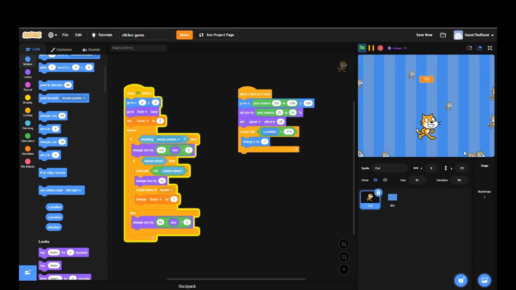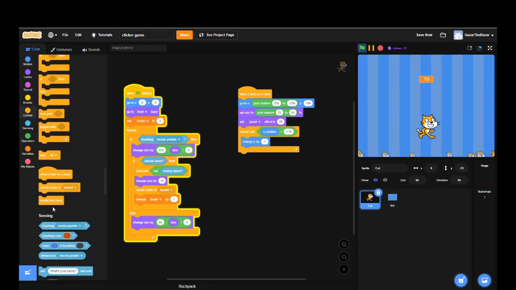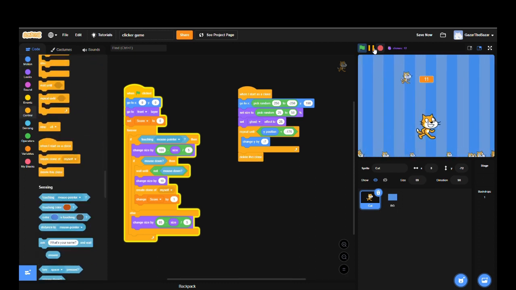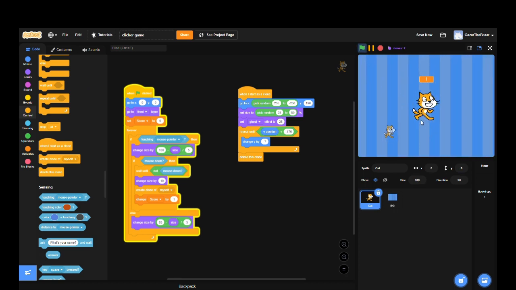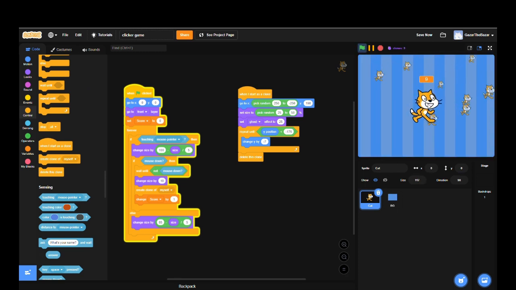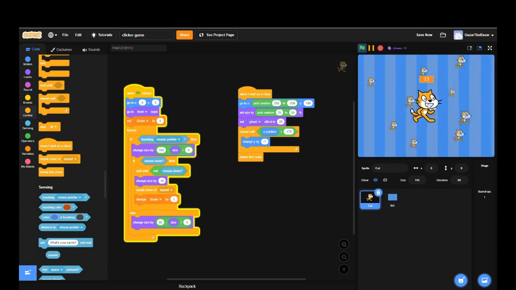See here? Now I just gotta make it so it stops. So we'll do a delete this clone. So now it should be falling down and deleting. Perfect. Look how many Scratch Cats there are.